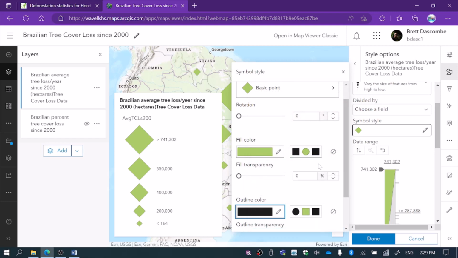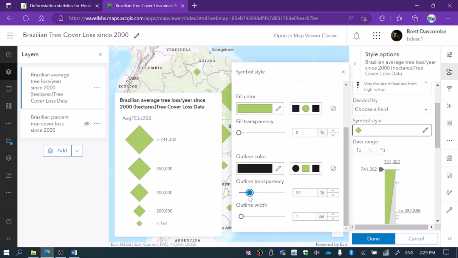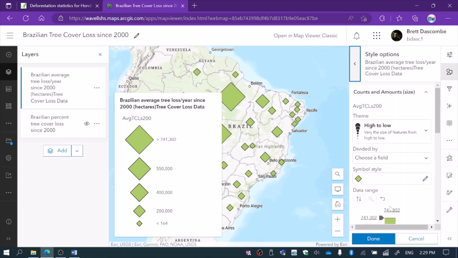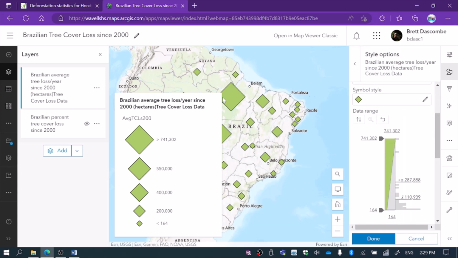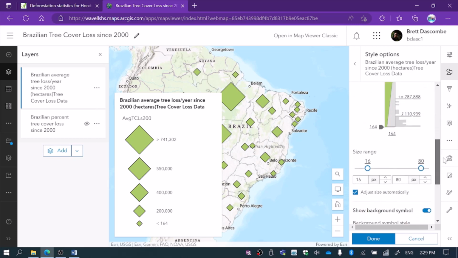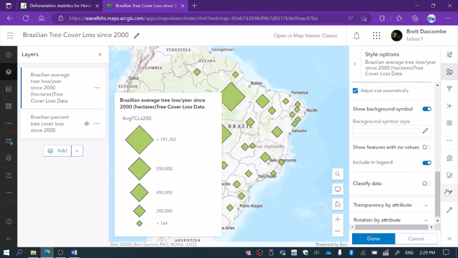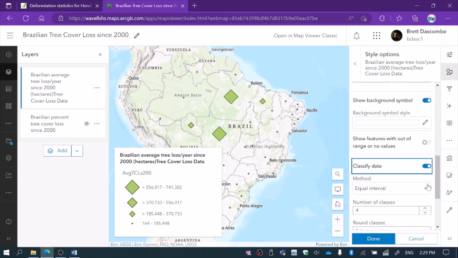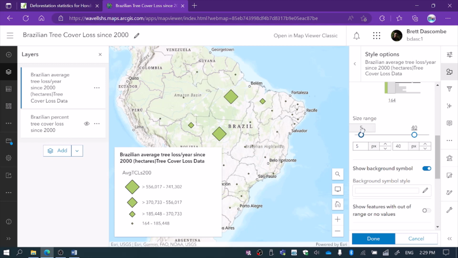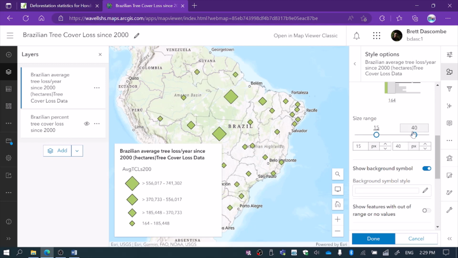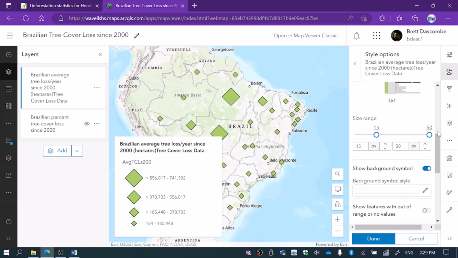Done, and then the transparency is quite high, so as I take the transparency down, you can see I've got a dark line around my data sets. Now I'm going to stay there because as you can see, the data is not collated. So what we're going to do is scroll down in the style options and hit classify data. That automatically classifies the data into 4 classes of equal intervals. Not too happy with the size of the icons, so I'm going to go up to 15, but I'm also going to go up to 50 just to highlight the changes. Now I'm pretty happy with that. I'm going to go done.